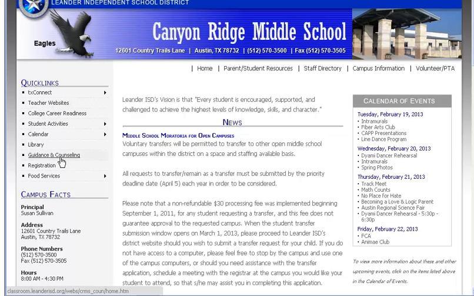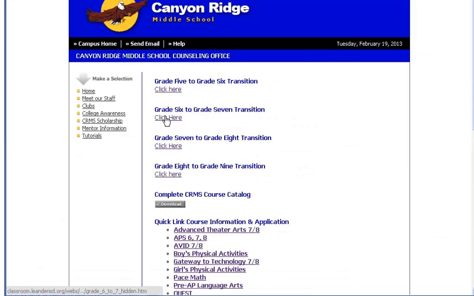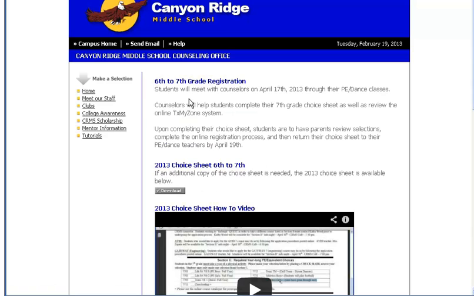First thing we're going to do is go to Guidance and Counseling. After we click on Guidance and Counseling, we're going to click on Course Catalog and Transition. And then from there, you are a 6th grader transitioning to the 7th grade. And you'll notice that this is where all the information is about the process of going through that transition.